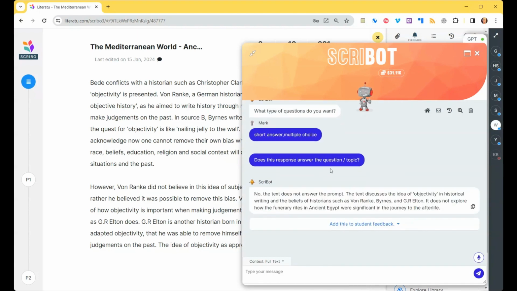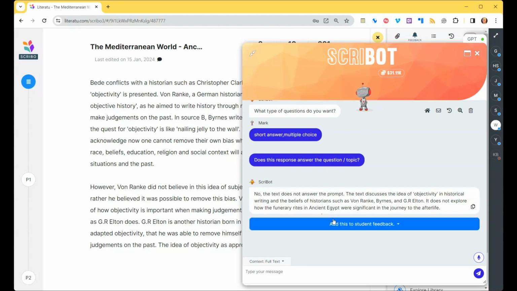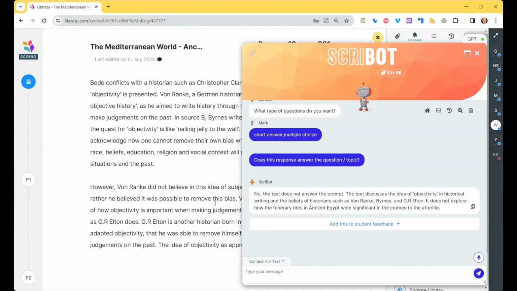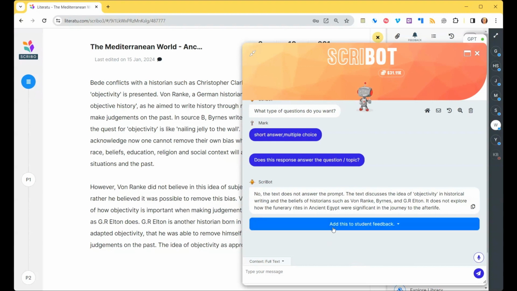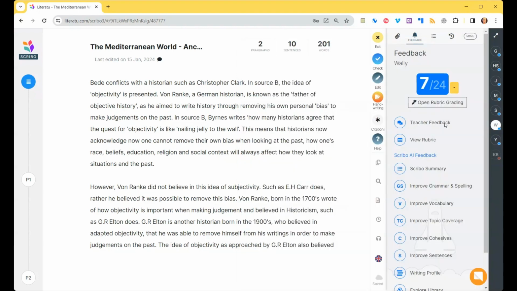So this is where the product side of Scribo kicks in. This is where our AI chatbot really lifts the level of feedback into giving more feedback, more structural and more contextual, maybe cognitive feedback that a teacher would naturally give. It's like, you didn't answer the prompt. You talked about objectivity in historical writing, but you didn't answer the question about the Mediterranean world. So these are all pieces of feedback that get generated.